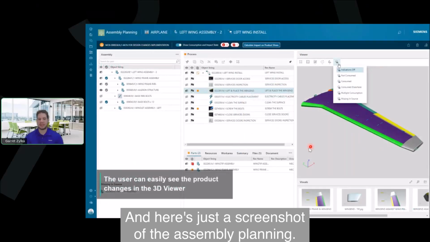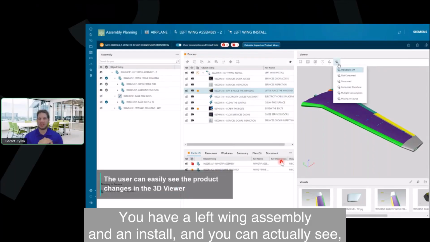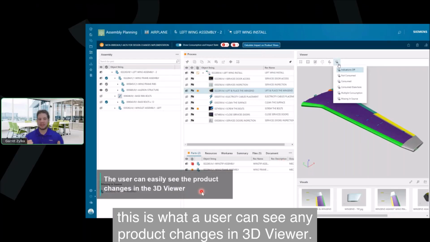And here's just a screenshot of the assembly planning. So I use the wing because that's what we have here today. So you have a left wing assembly and an install, and you can actually see, this is what a user can see, any product changes in 3D viewer.